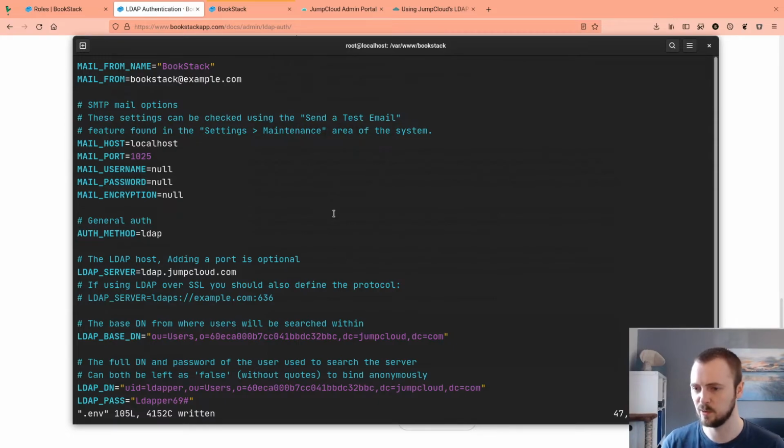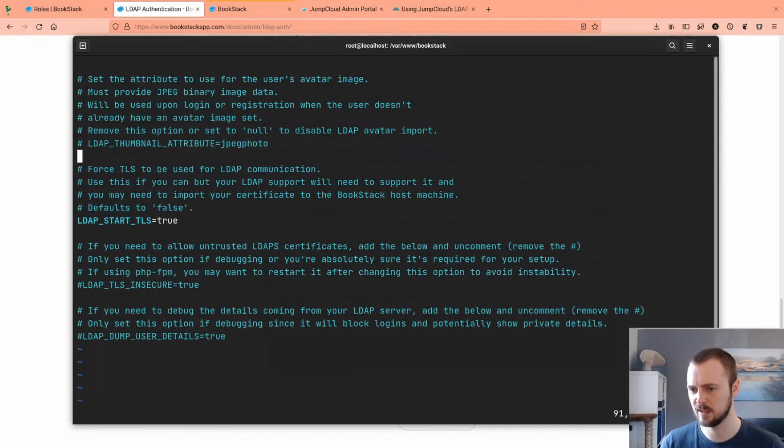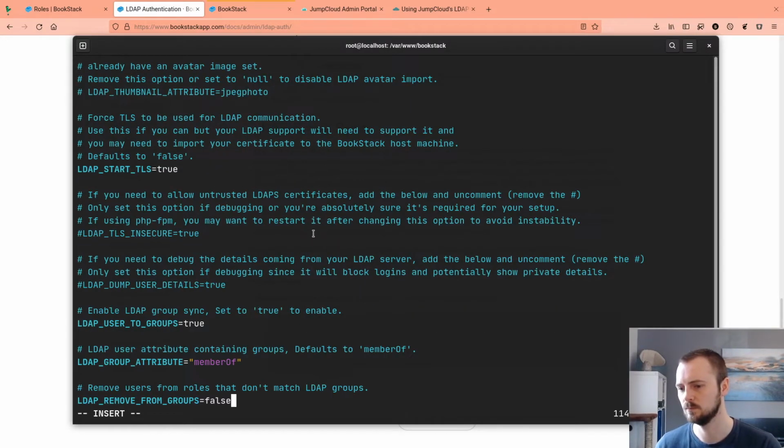So it requires a few more options. I've just copied them from the documentation and we'll paste those in. So the first one, LDAP users to groups. It's just a simple toggle of whether we want to activate it. By default, it's false, but by adding this option, we're setting it to true. And then the group attribute. What attribute do we want to look up for groups? In the vast majority of cases, this should be memberOf.